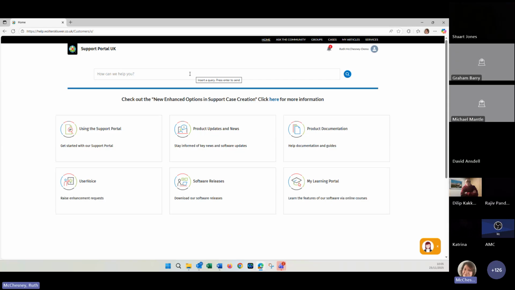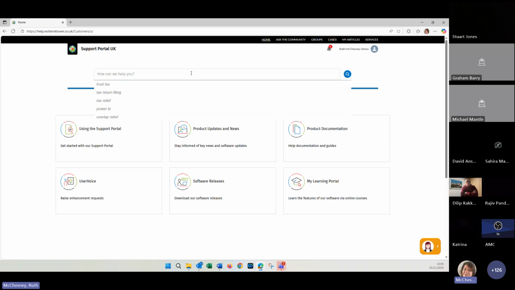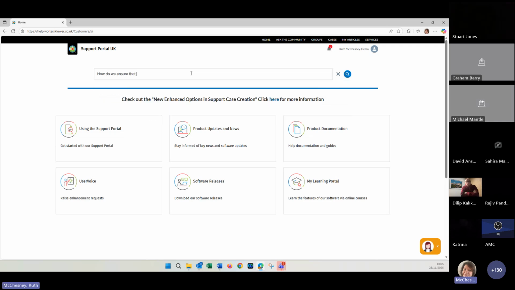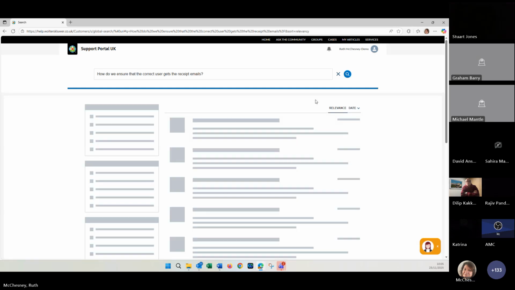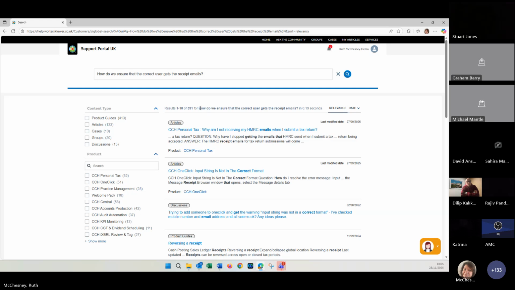So you have a question on a product that you're using or something's not going right. The first thing you do to look for those answers is you type into the search box here. So I'm going to type in here, how do we ensure that the correct user gets the receipt emails? So I can see when I've typed in this that I get a variety of articles here.